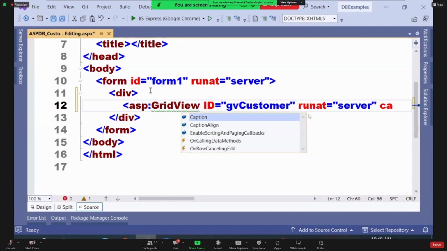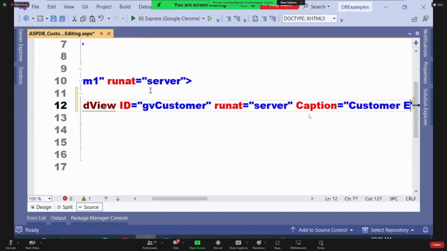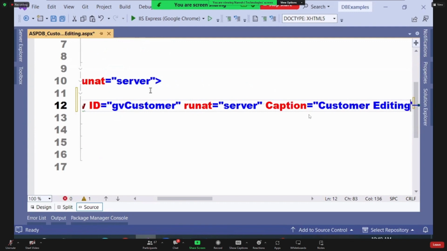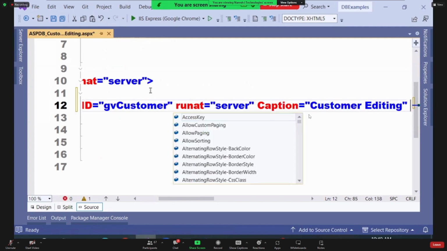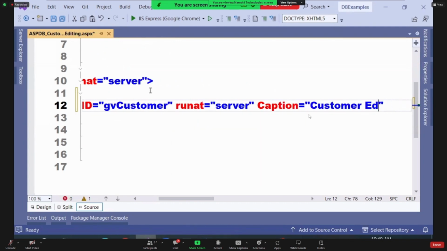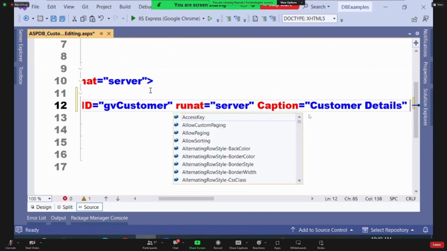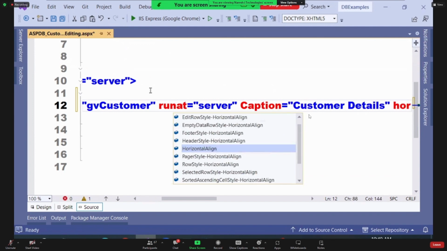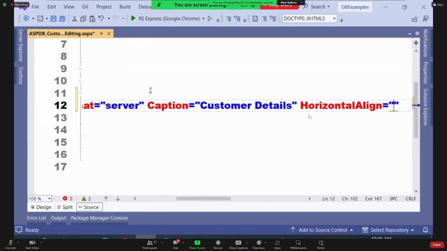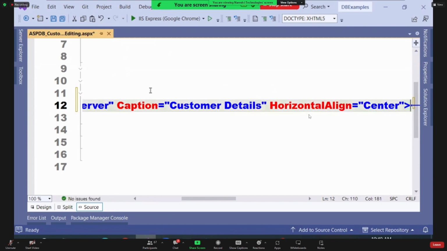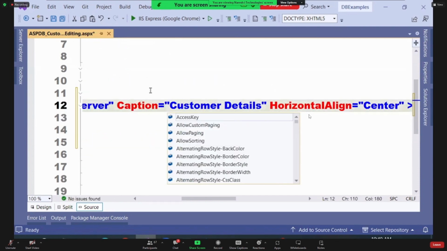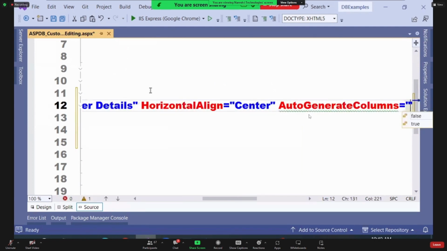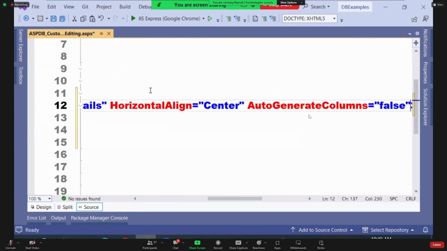Caption is equals to customer editing. Or otherwise, simple, I'll say customer details. Okay. HorizontalAlign is equals to center. I'm also doing this, guys. AutoGenerateColumns is equals to false. Just now I taught you all these things.